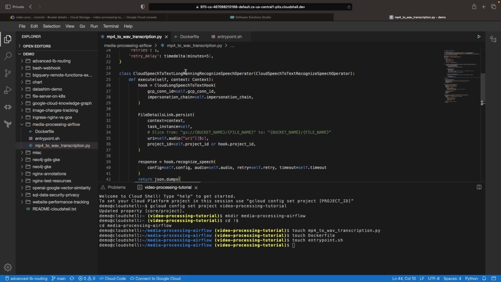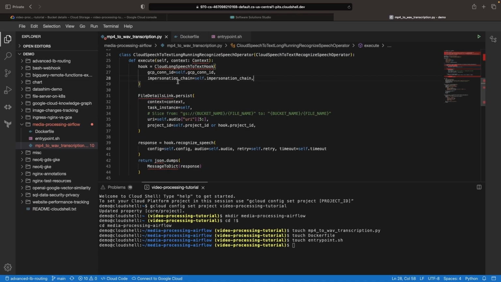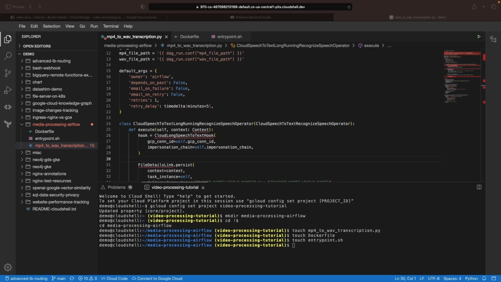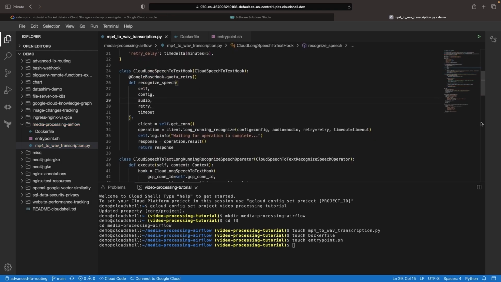We'll define our custom operator as a subclass of the off-the-shelf one provided by the Google provider. In addition to the operator itself, we need to switch out the off-the-shelf hook for a different one, a long speech-to-text hook. This hook specifies a long-running recognize operation instead of a short one. Across both of the classes, we'll be very close to the open source code, making essentially just one single change, switching from recognize to long-running recognize.